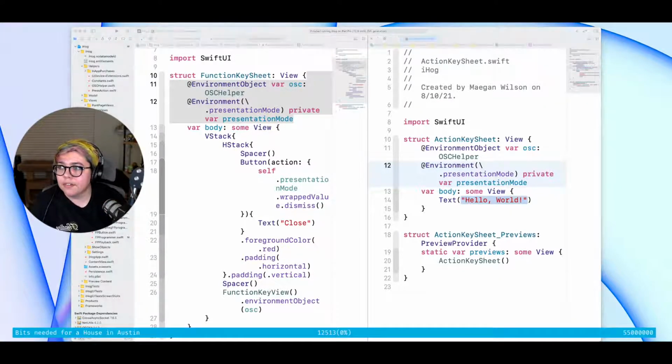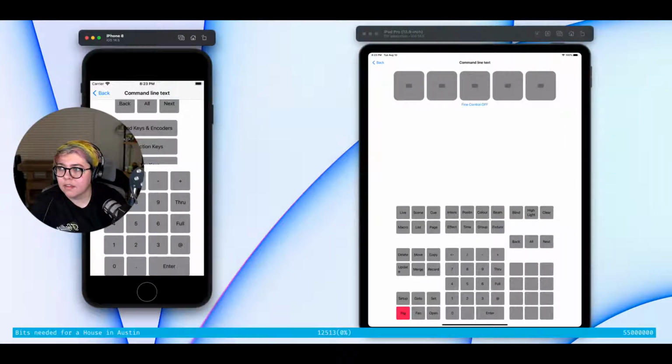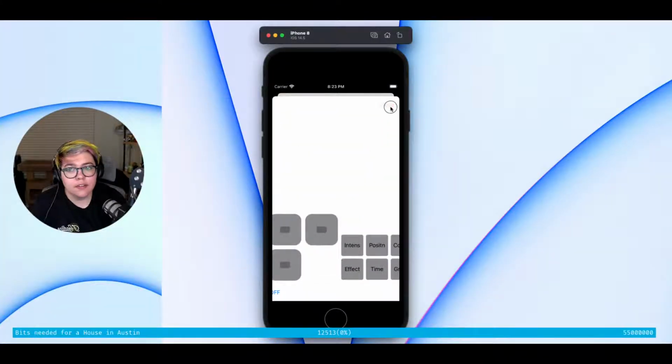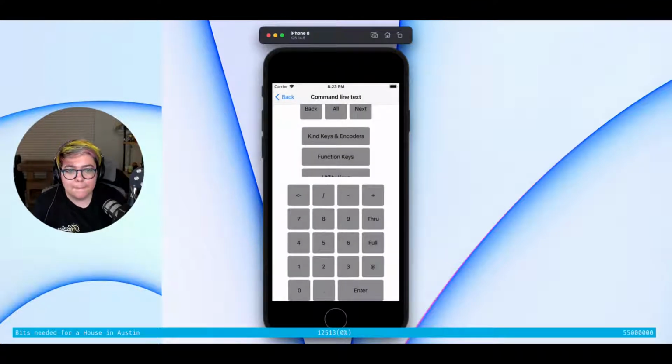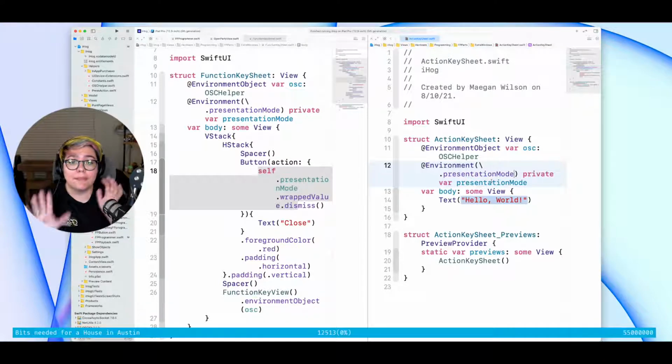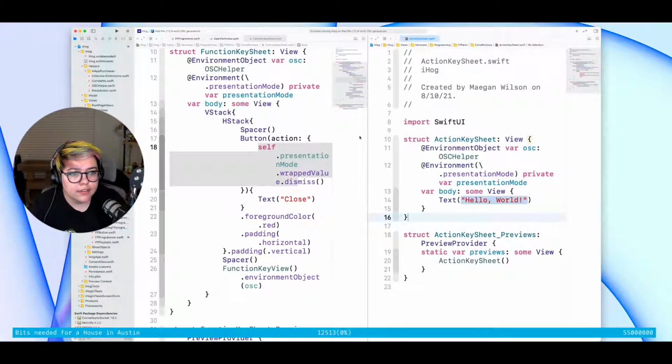So if we were to switch this to the simulator here, let's just go to the iPhone. When I click kind 8, hitting this close button is the same as executing what this button does here, to dismiss that presentation mode. So that's why we need that there, because that action key sheet is going to have that close button just as the other ones did. I like for them to be pretty much the same. We're just swapping out what buttons are actually in there. So let's get those added in.